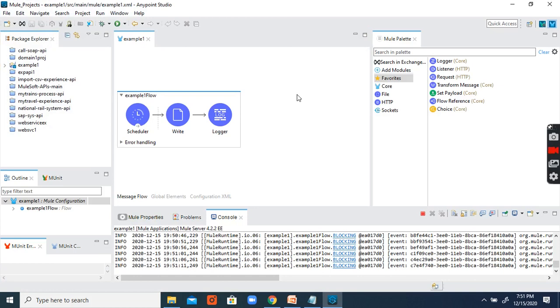In Anypoint Studio I have already created one example project. In this project I have created one sample flow. In this flow you can see there is a component called scheduler which is available in the Mule palette. Just search for the scheduler component in the Mule palette and drag and drop it into the canvas.